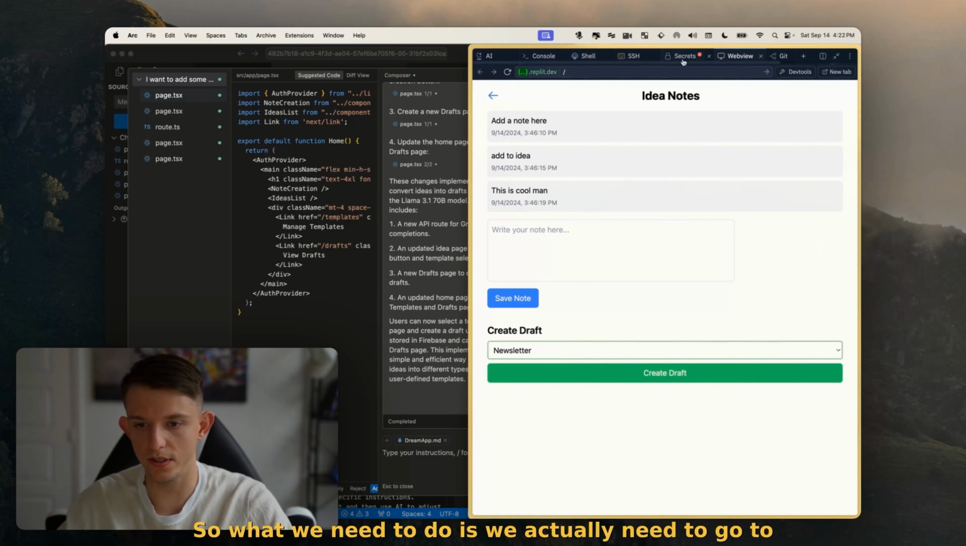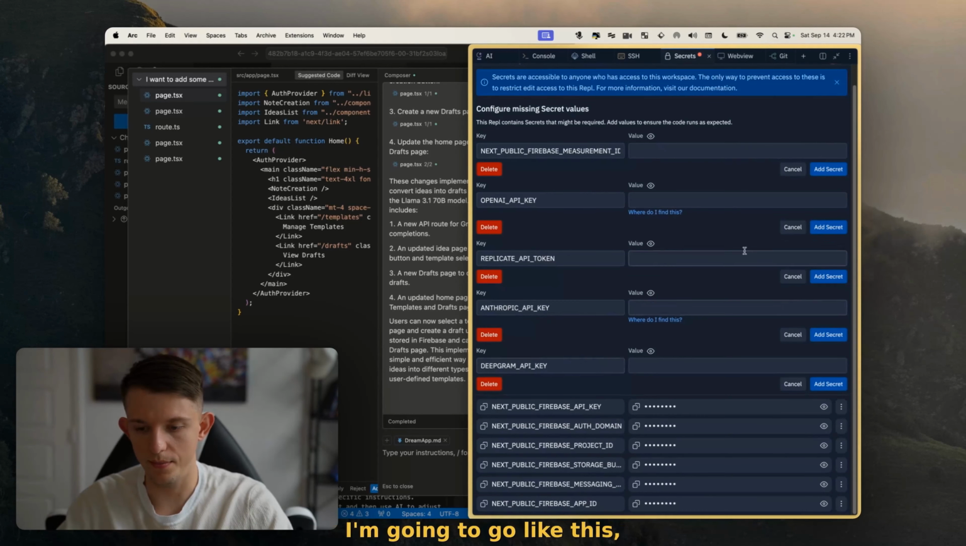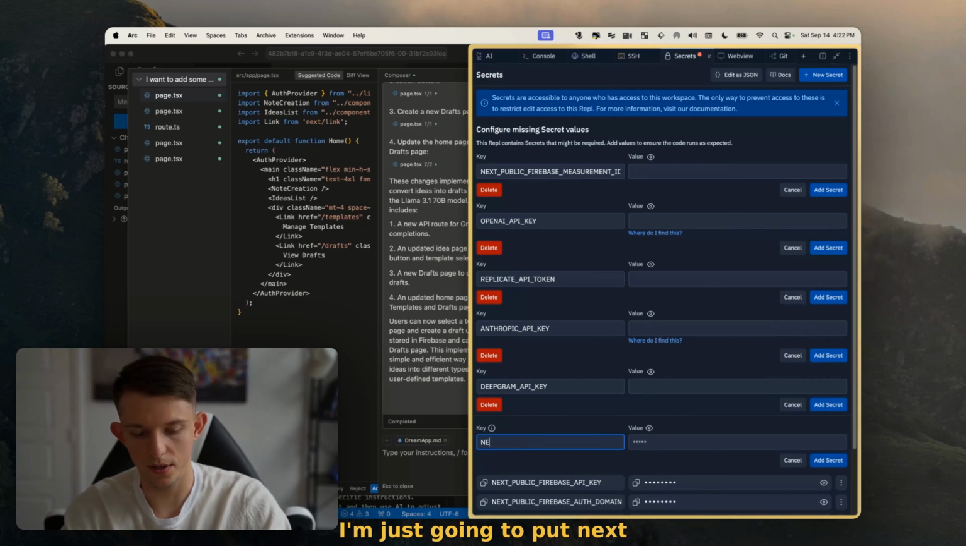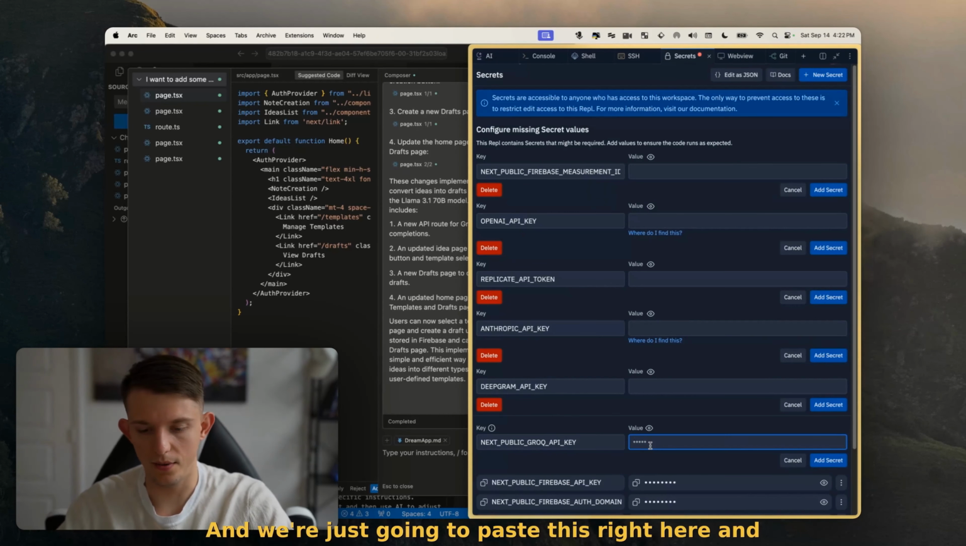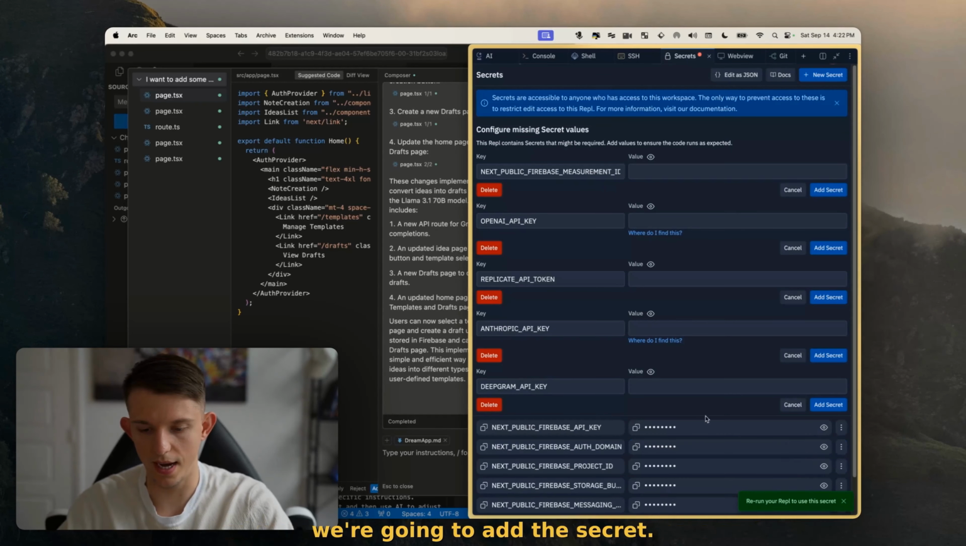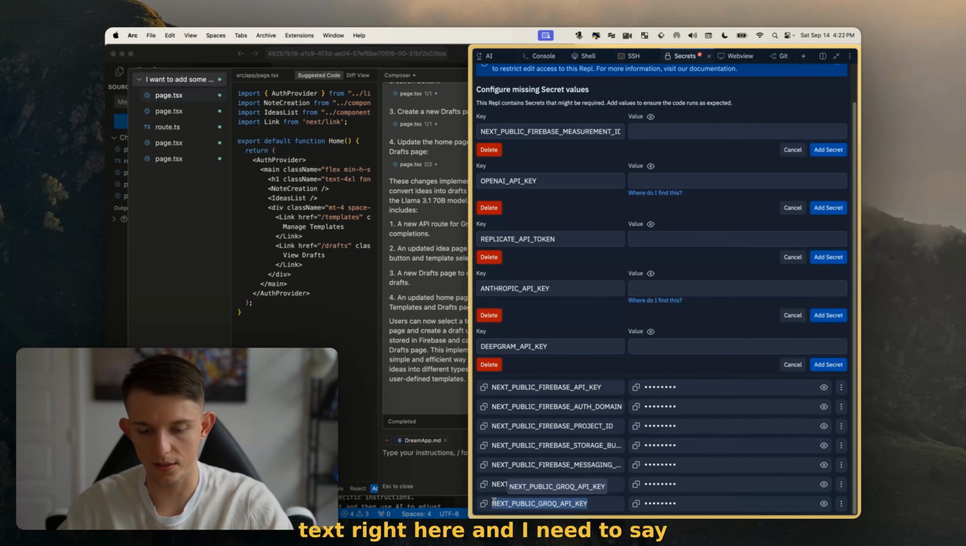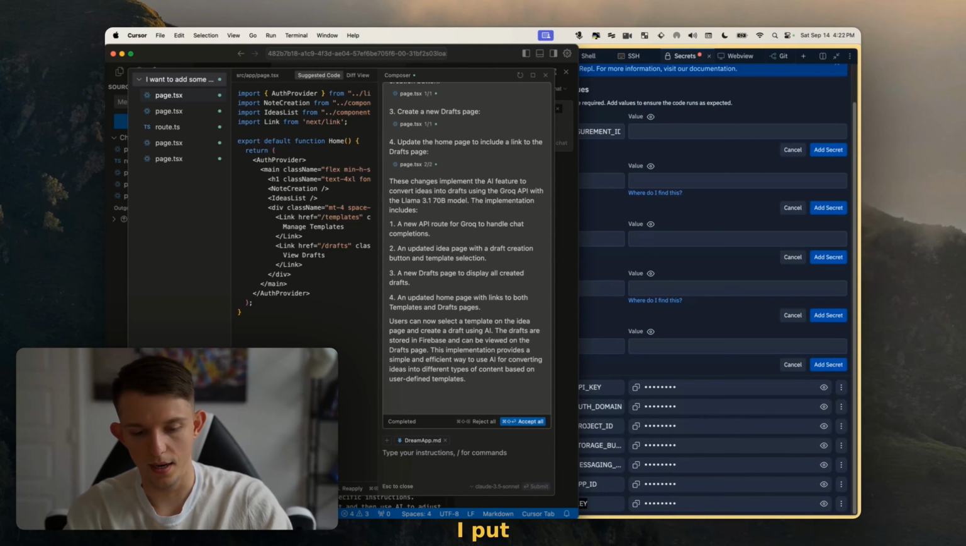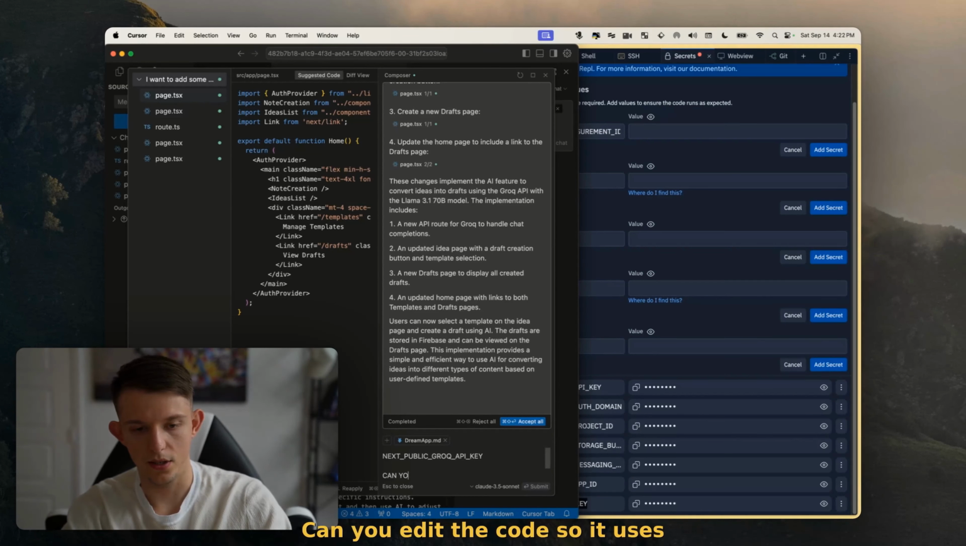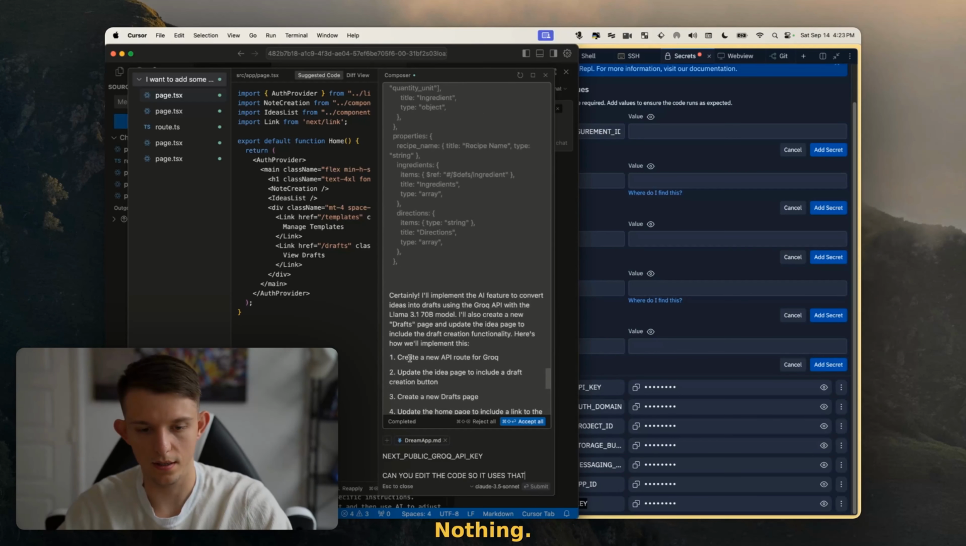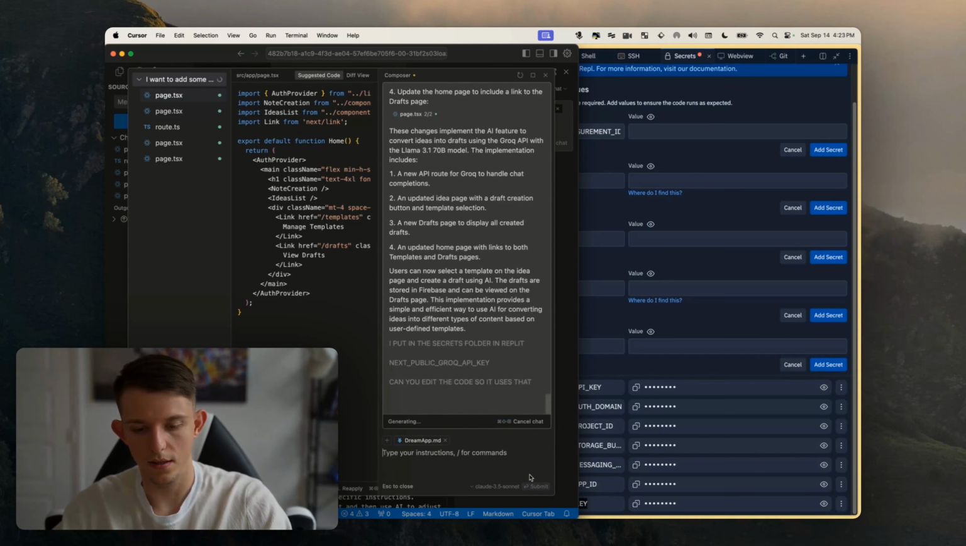So what we need to do is go to secrets, and I'm going to go like this, new secret. I'm just going to put NEXT_PUBLIC_GROK_API_KEY, and we're just going to paste this right here, and add the secret. Now I need to grab this text right here, and I need to say, I put in the secrets folder in Replit this NEXT_PUBLIC API key. Can you edit the code so it uses that? Okay, so let's go ahead and run that.